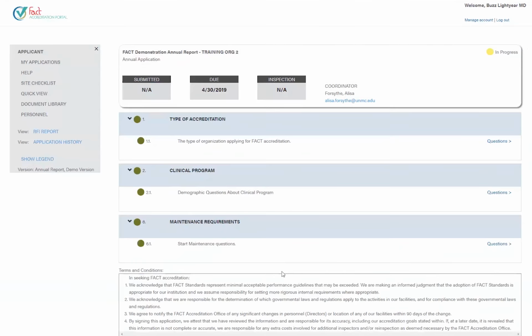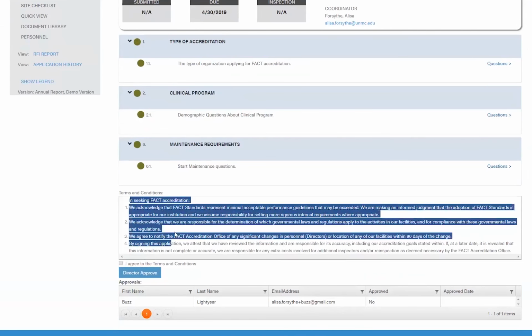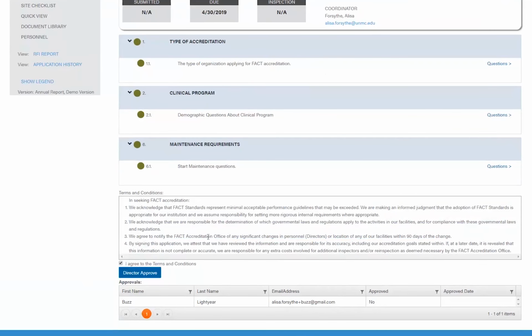And then if I refresh, Buzz Lightyear is the only facility director that I'm currently using for this organization. Your organization may have multiple facility directors. They would all be listed here so you could see who's approved and who hasn't. If I am the director, I'm going to review those terms and conditions. I'm going to check the box to agree to the terms and conditions, and then they can hit that Director Approve button.